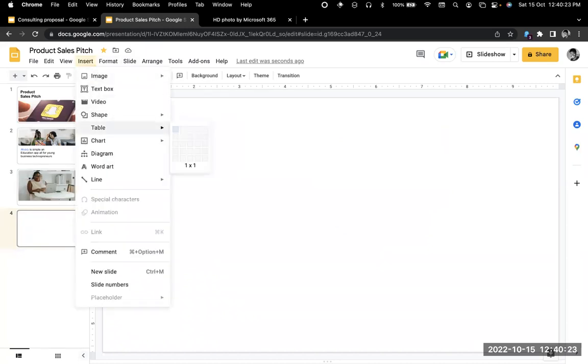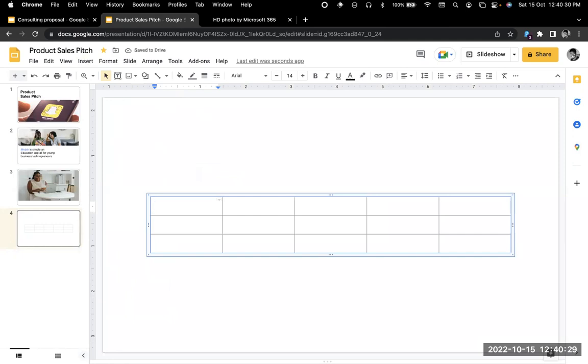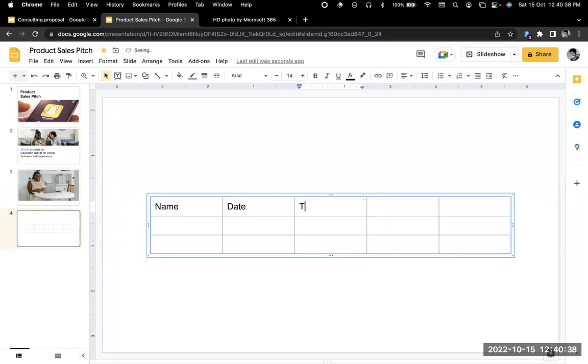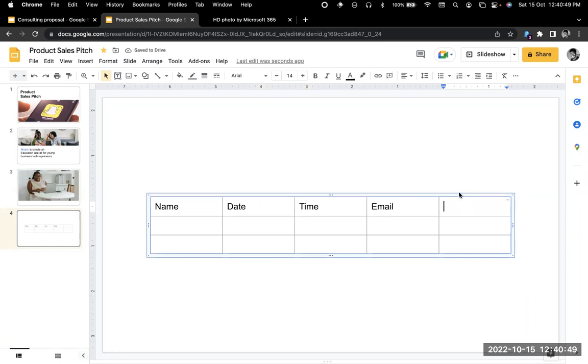The next thing we have here is tables. You can insert tables if you want to work with tables. This is an example of a table, and of course, you can customize this table. You can add items to the columns and rows. So if we say we have the name, the dates, the time, email, let's assume these are the items you have. You can choose to delete some sections if you don't want to work with that section.